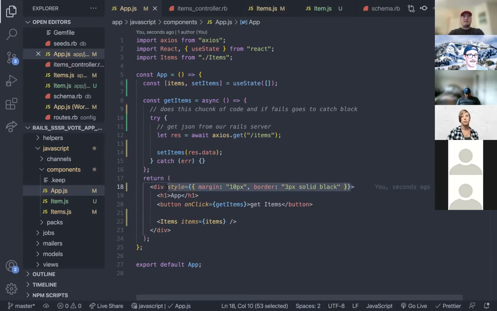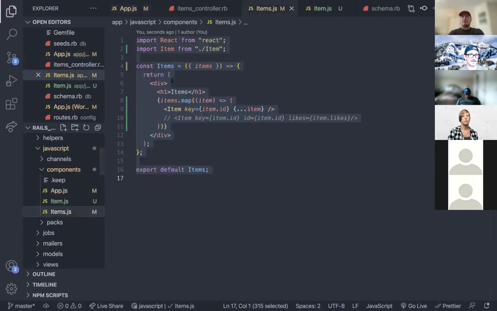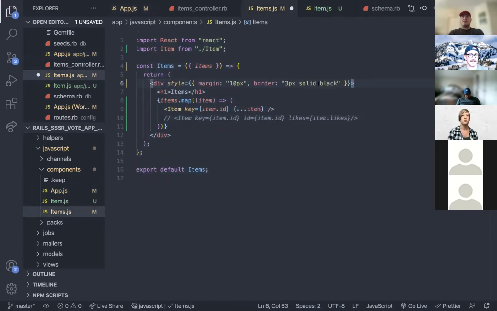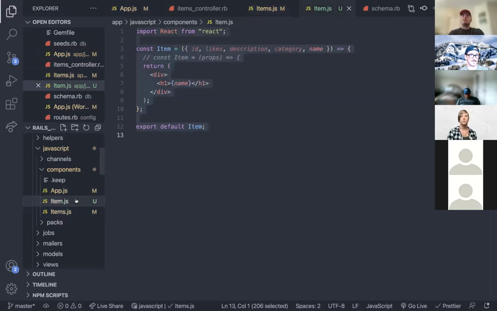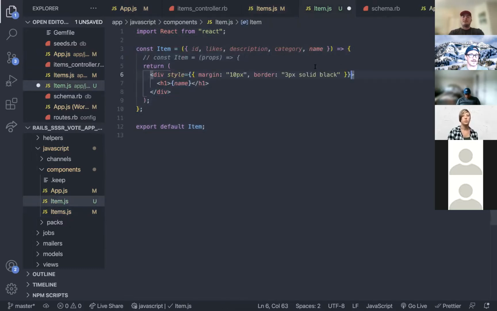I'm going to copy that. And then in my items, paste that in there, and let's just change the color. Red. And then for my item, let's make that, I don't know, it doesn't really matter. I just want to make these distinct colors just so we can see them. And then we'll give them all margins so they're separated.